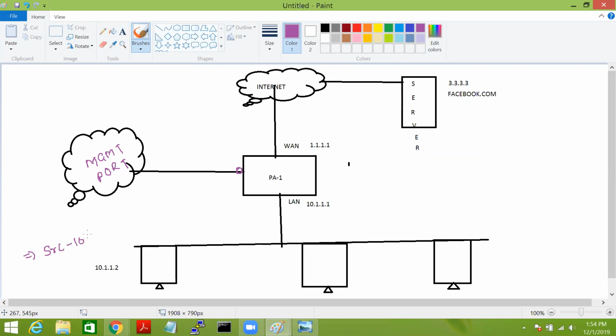In the source 10.1.1.2, in the destination 3.3.3.3, and of course you use a source port. Let's say the source port is 49522 and the destination port is 80. This is your packet which comes at the firewall, and we call it before NAT or pre-NAT packet. We haven't performed any kind of translation.